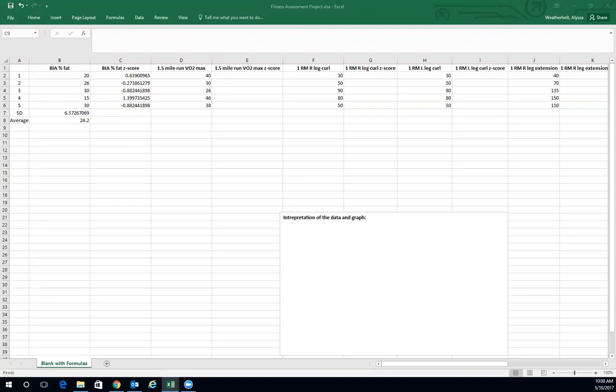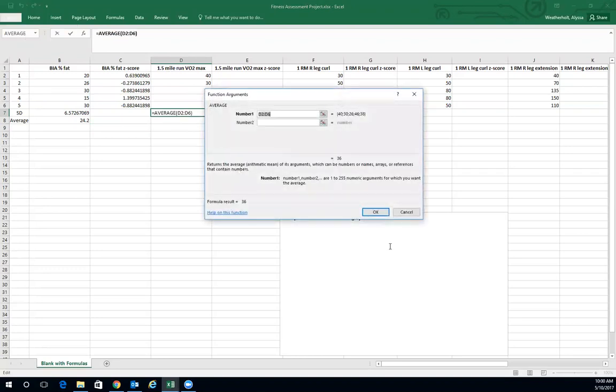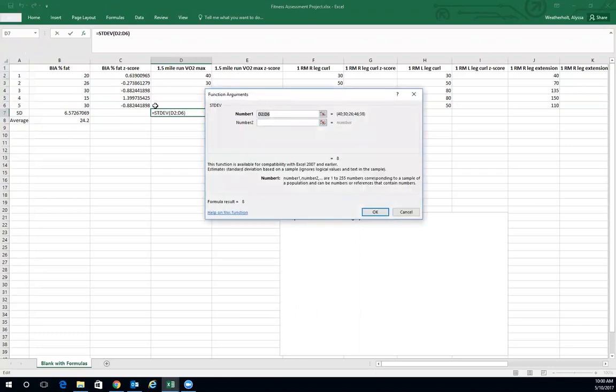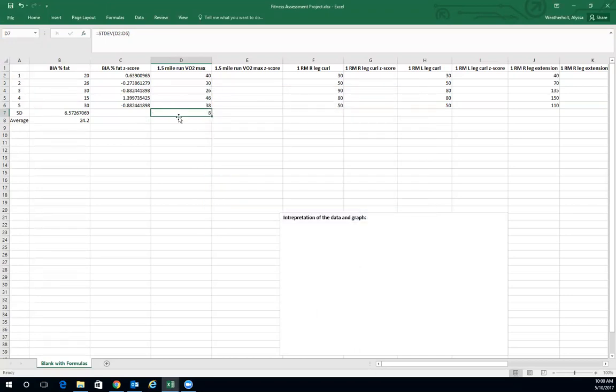So you are going to type all of the data out first, like I have on the screen. Then you're going to enter the standard deviation formula. So you're going to press equal, standard deviation, which will go from D2 to D6 for this one. So you get a standard deviation of 8 for the 1.5 mile run.